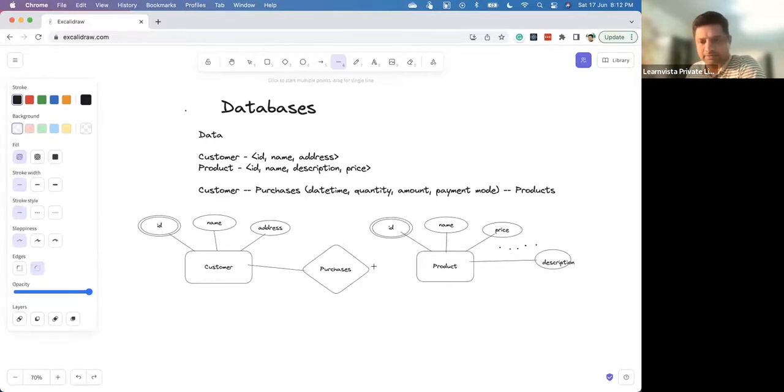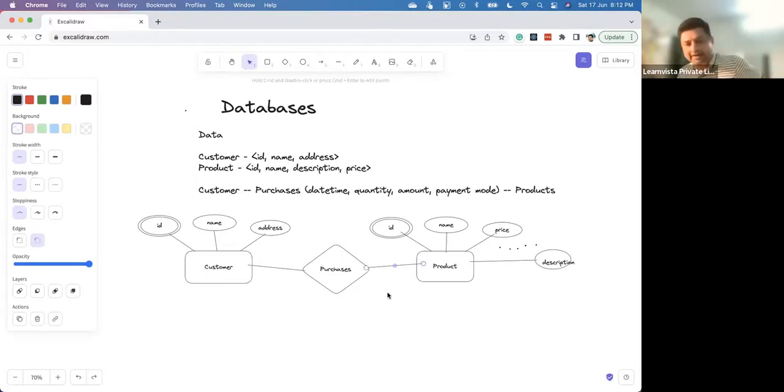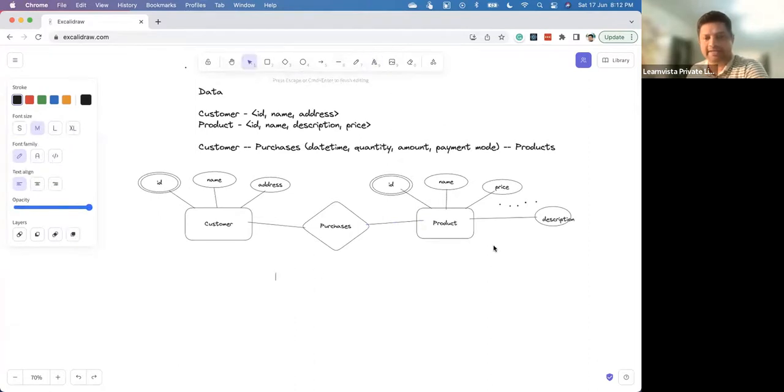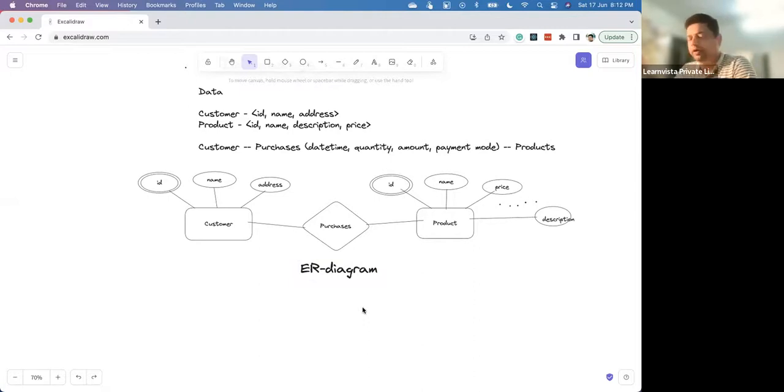Yes. So this is how you draw an ER diagram for customer, product, and then this will translate to a database design. So hope now ER diagram is clear with everyone. Yes. You should be able to draw an ER diagram for various use cases.